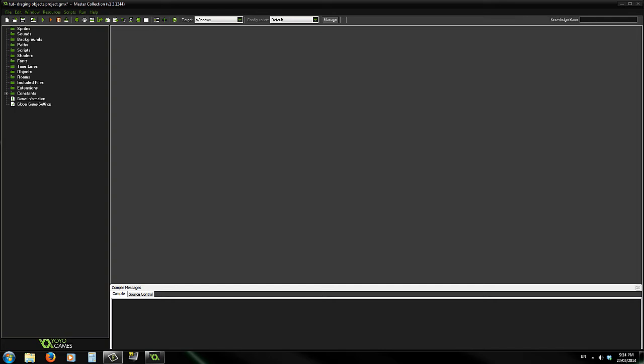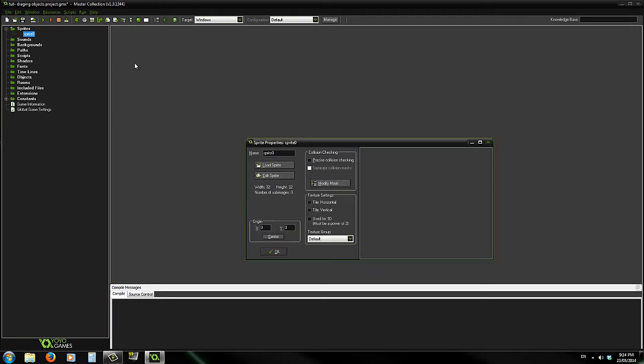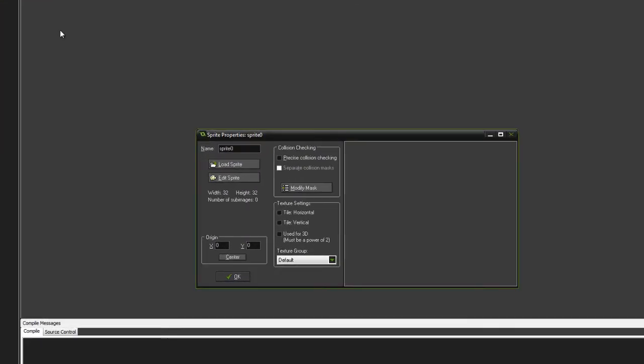Hey everyone, today I'm going to show you a quick way of being able to drag objects around the screen with your mouse. This is more of a filler tutorial.